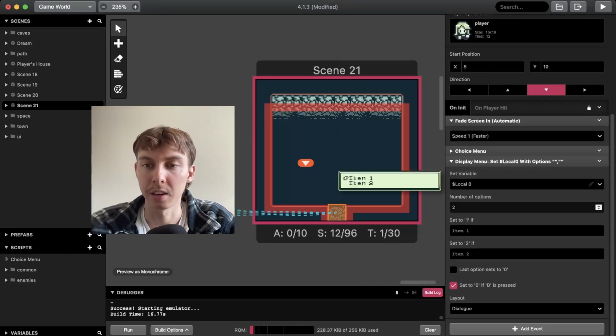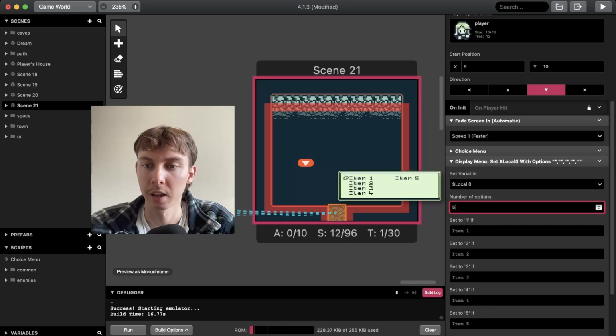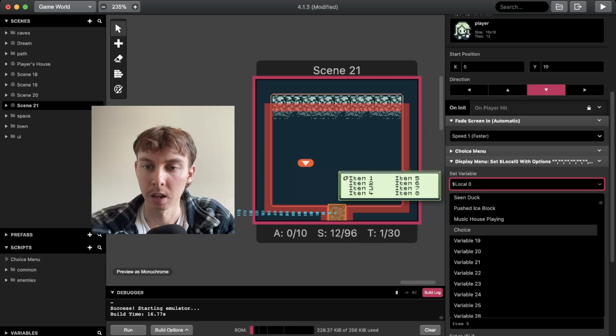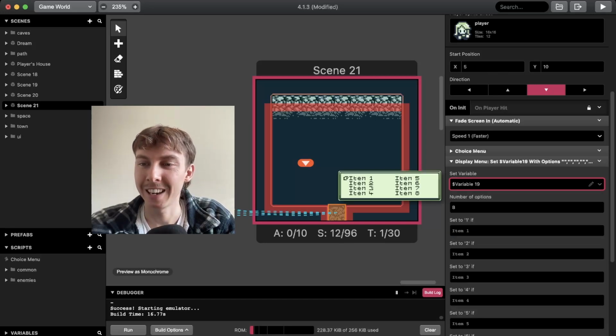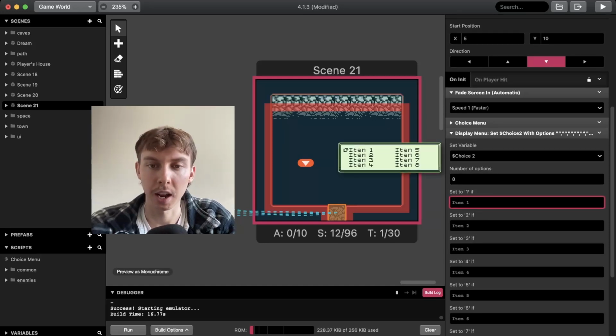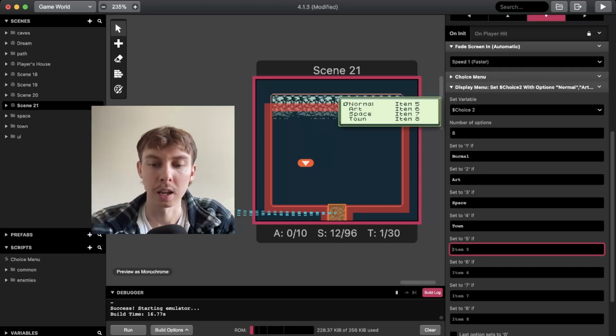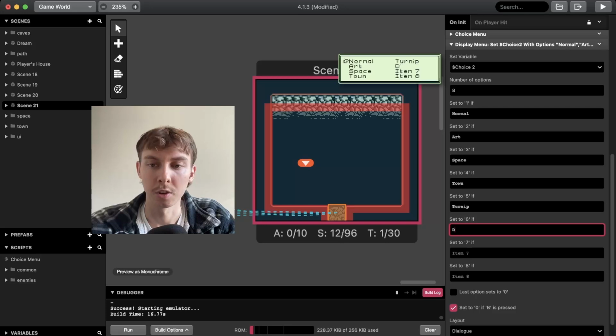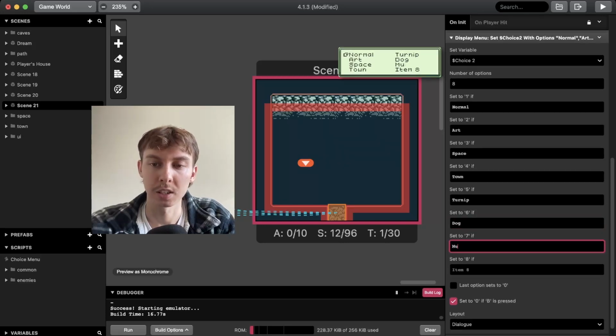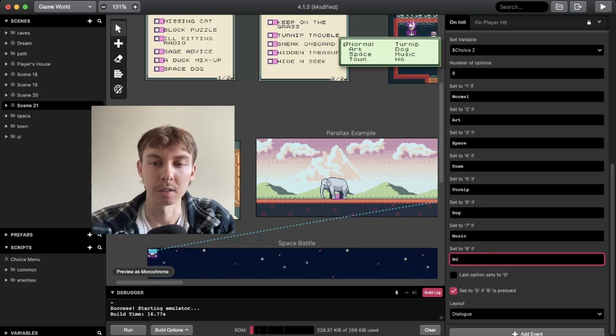This one pops up beside what we're doing and shows us what it looks like, so we can easily imagine what it actually looks like. So if we go down here and we click on a new variable, variable 19, rename it and call it choice 2. Then each of these items we can name something. So I think in the thing we have normal, we have art, space, and we have town. And then you can also add, for example, the turnip level, the dog in space level, maybe the music setting level, and the house level, the player's house.